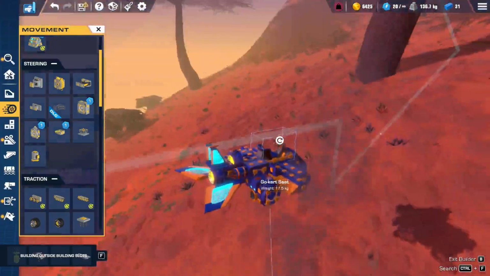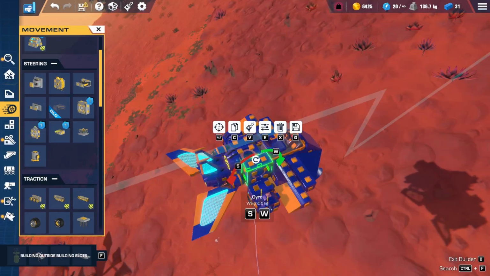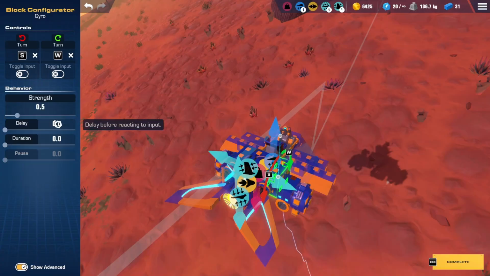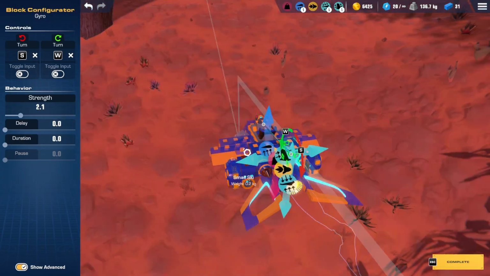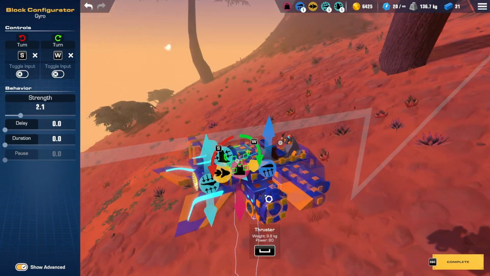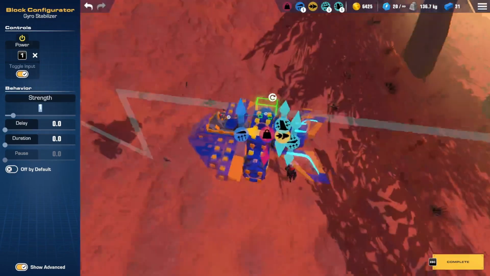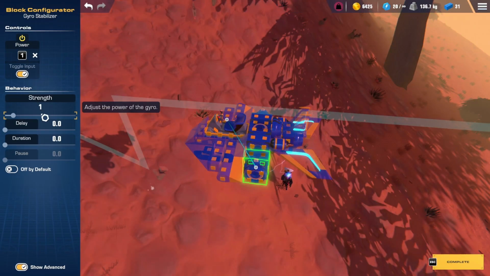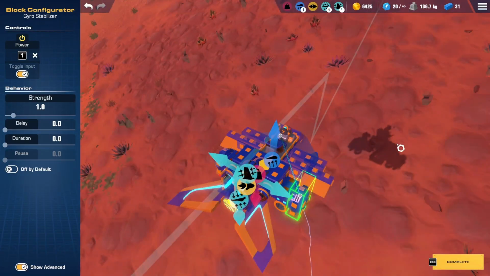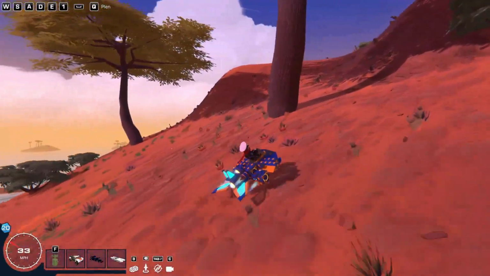Okay, so these are gonna have to be way stronger now with that extra weight. Let's say 2.1. So now with that, we need these to be way stronger too. So it's just normal 1. And yeah, I think that's it. That's about it.